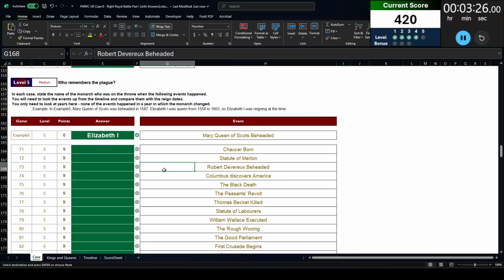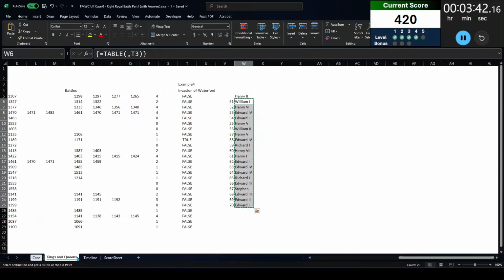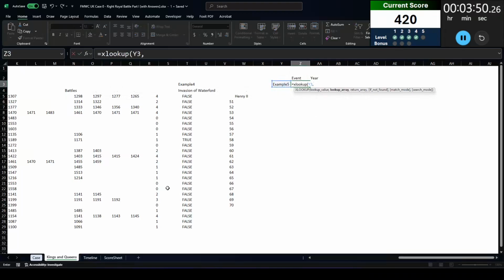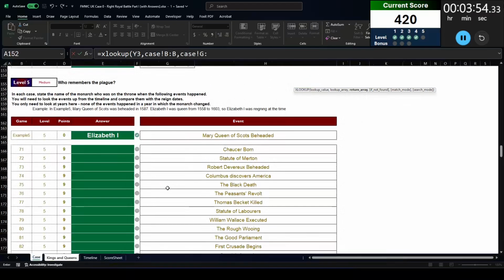Who remembers the plague? So now we have an event, and these events are on the timeline sheet, which is different from the Kings and Queens sheet that we were working with. Basically what we need to do is take the year of that event, bring that out, and then identify who was the monarch at that time during that year. So once again, I'm going to do this in a data table. I'm going to look up that event in the data table and return the year of that event.